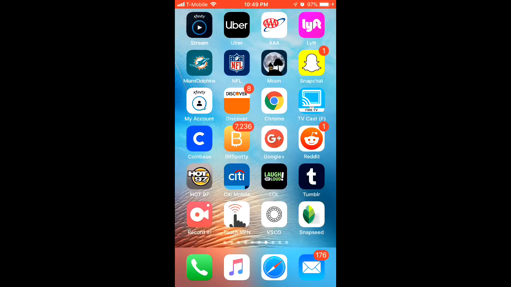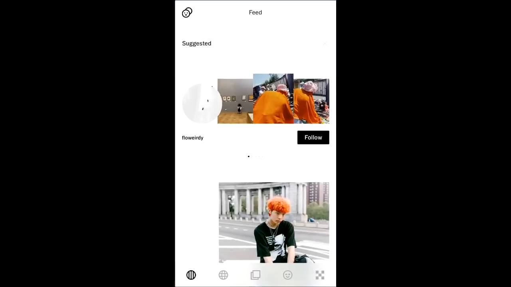Okay, so now we're going to look at a couple apps that you could use to edit photos and videos for your Instagram or any social media. It's a couple of photo editing apps and a video one. But right now we're going to look at VSCO, which is this white one you see at the bottom where it says VSCO.